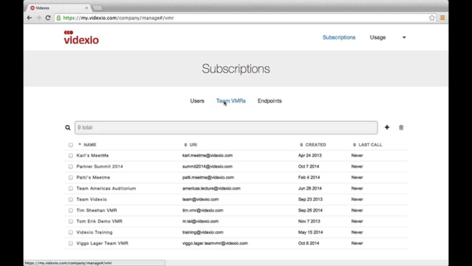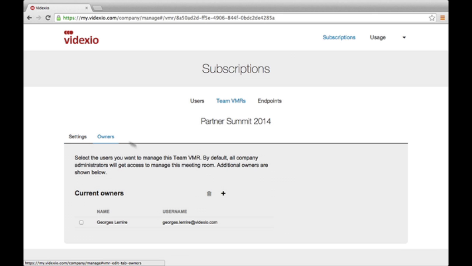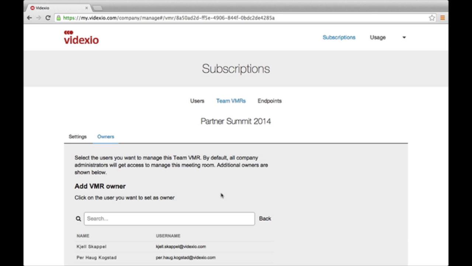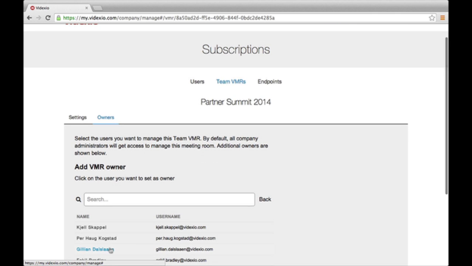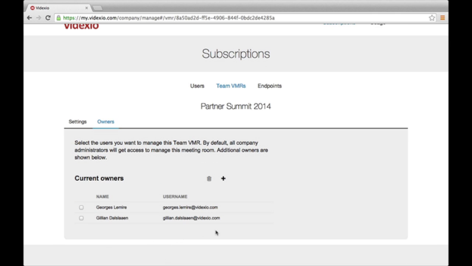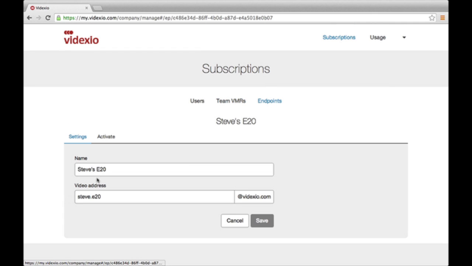For team VMRs that are shared by many users and not solely used by a specific host, you will be able to modify the VMR names and video addresses, as well as assign hosts that are allowed to manage and host meetings using that specific team VMR. In addition to the management of VMRs, you will be able to modify the name and video address of each of your endpoints if appropriate.